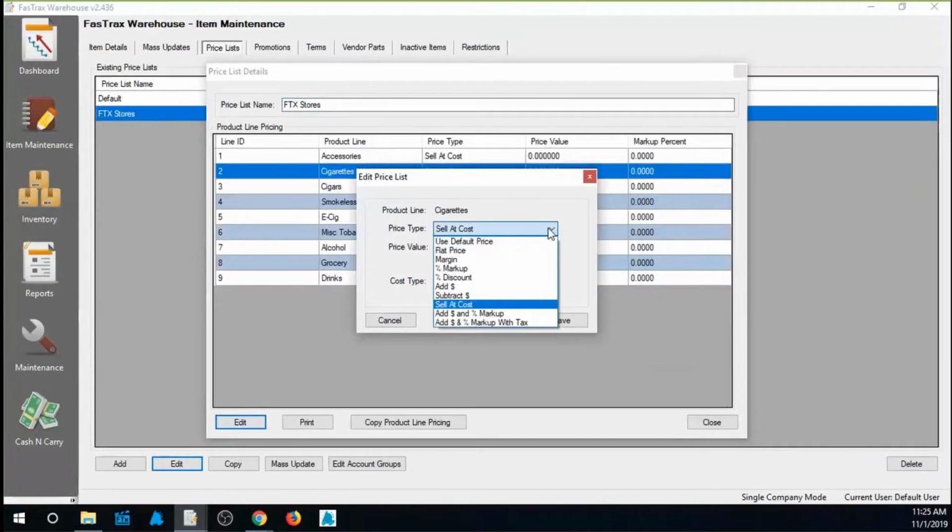Okay, the next price type that we have is a flat price. This means I can set all my cigarettes to a certain price. So say if I wanted to set all cigarettes to $40, I would put in 40 as my price value. And so anything that's in the product line of cigarettes would then be $40.